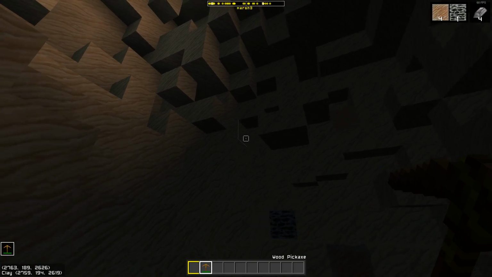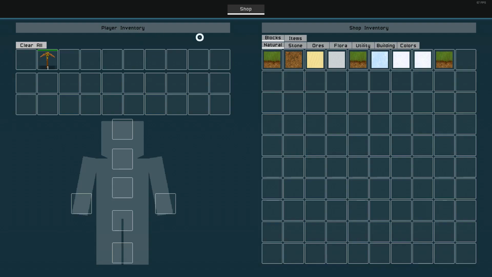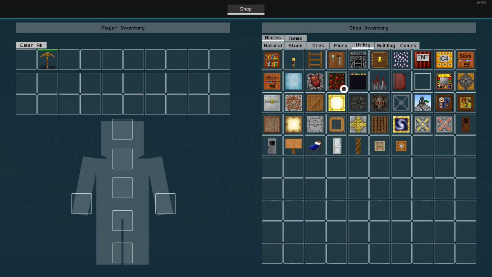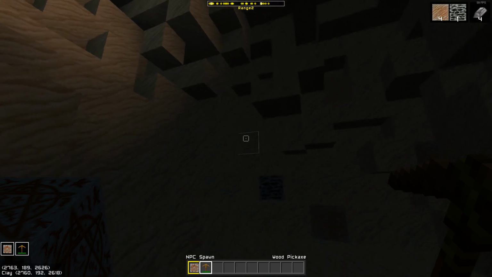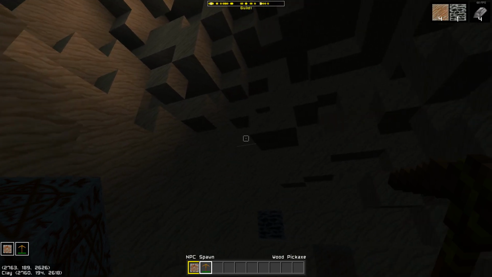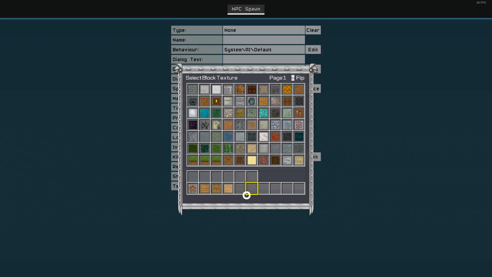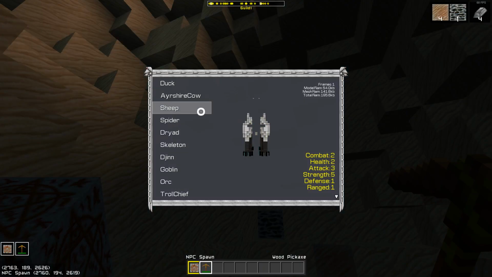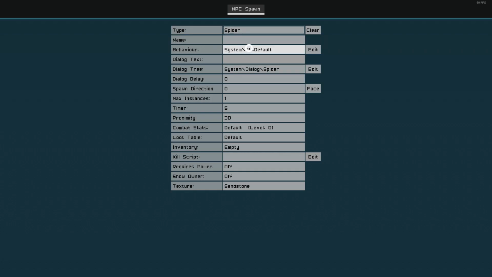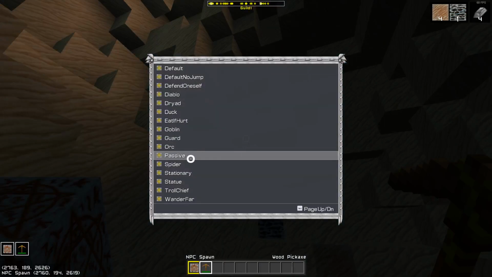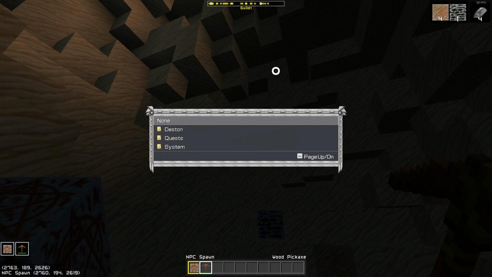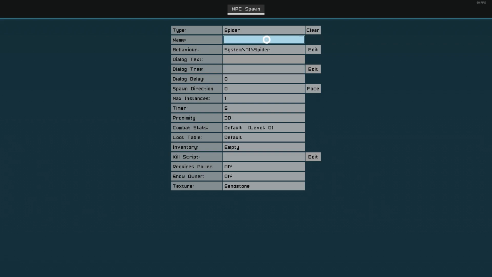Okay, looks like I removed the spider spawns. Let's put a spider spawn there. Use the spider behavior. No dialog. And maximum 3.